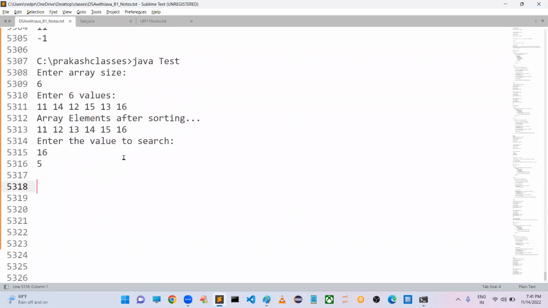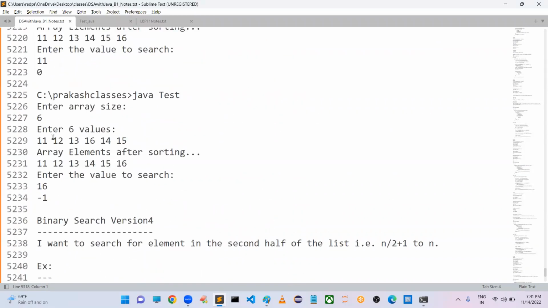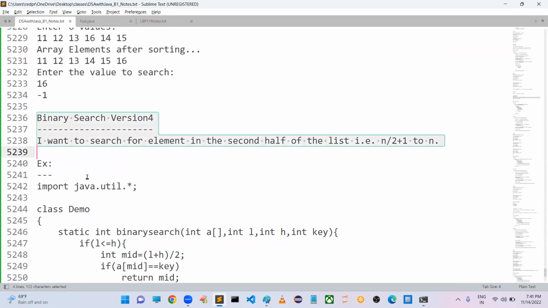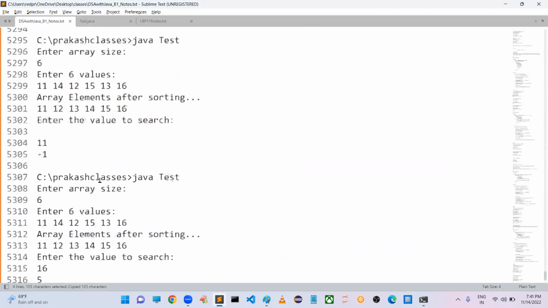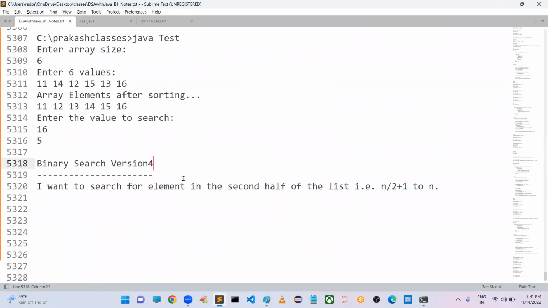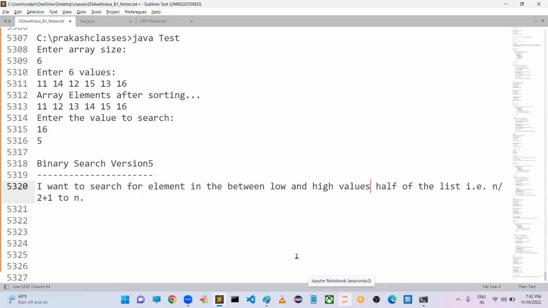Right. So the next version which I want to cover is the fifth version. I need to search for the elements in between the locations. I want to search for an element in between low and high values. So how can I take it like this? I can say directly in between, sir, low to high.